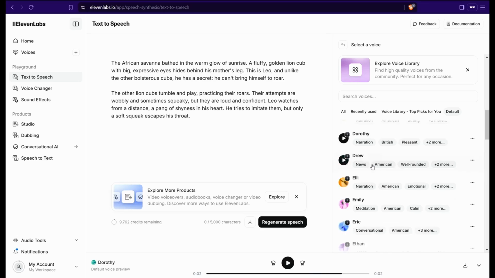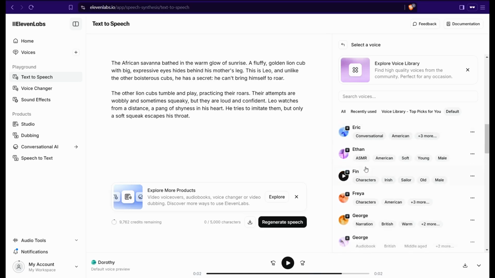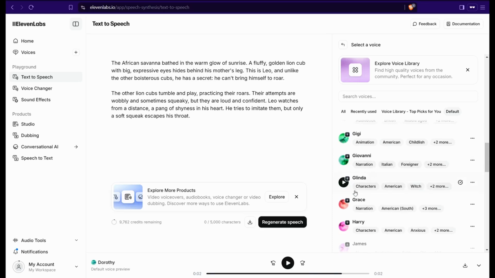I just picked one of these beautiful AI voiceovers, like Glinda. Then you can insert here, one by one, every single scene in order, scene number 1, scene number 2, and so on, to complete the first story about this Leo the lion. Then generate your speech, and it would be like this.